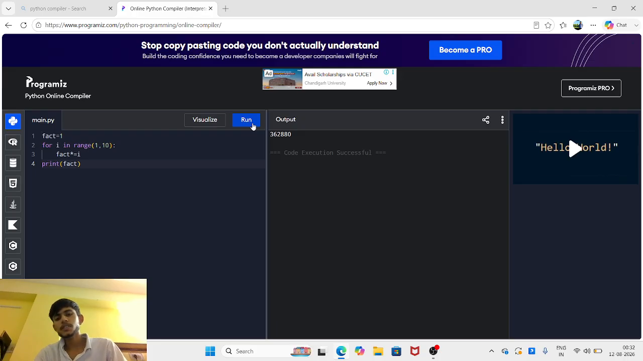So now I think that is sufficient for pattern loops. Now we will move on to the next concept.